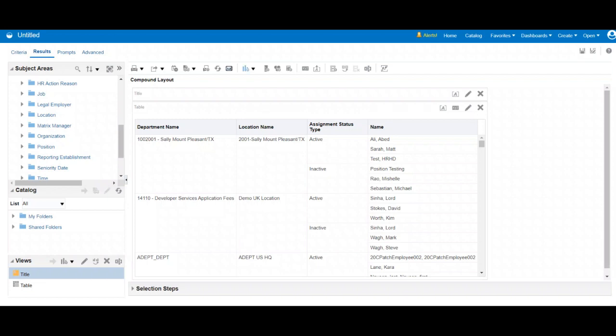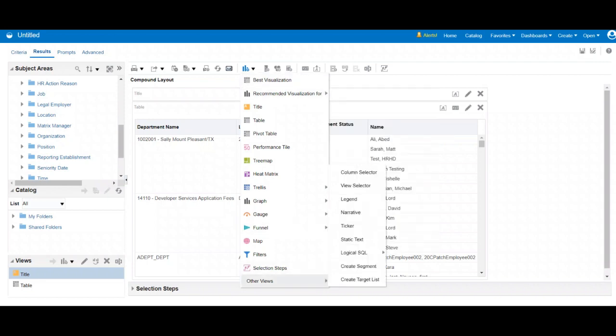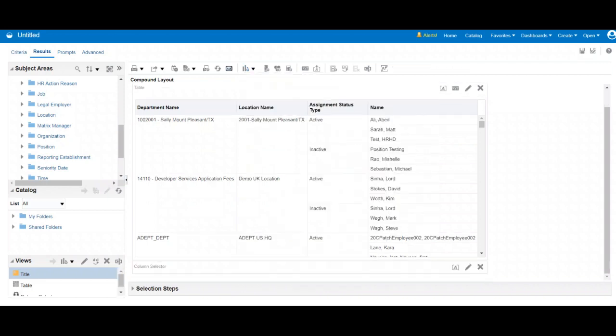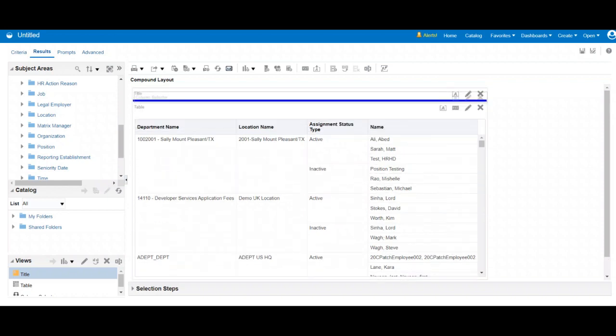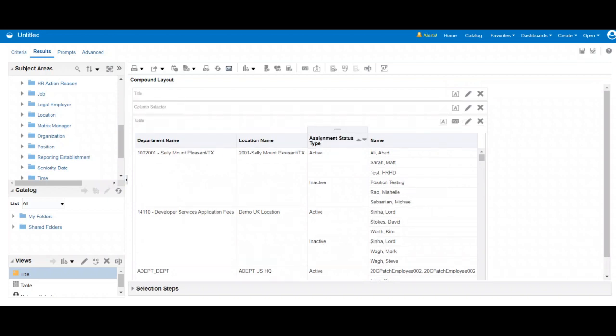So this is nothing but a view actually. So I'm going to go to the new view and go to other views and go to column selector. Now here the column selector has been created. Just move your mouse until you see this compass icon, drag this one and drop it between the title and the table. So now if you see, your column selector has been positioned between these two.